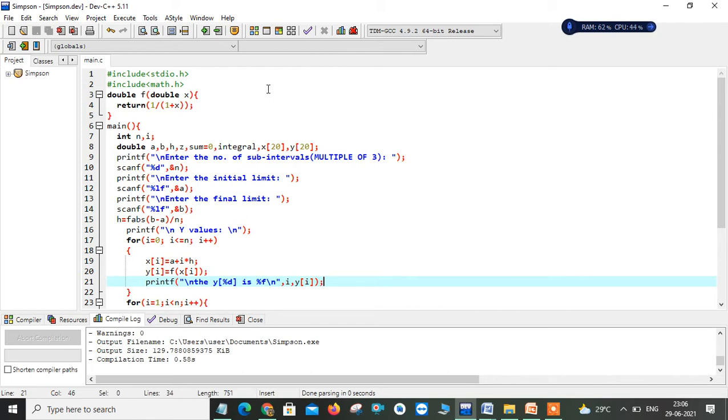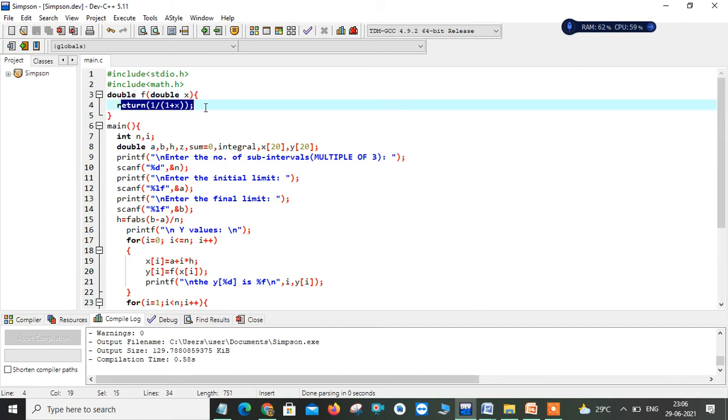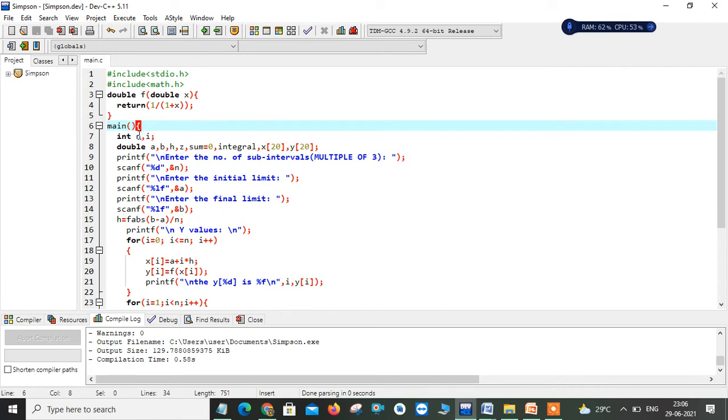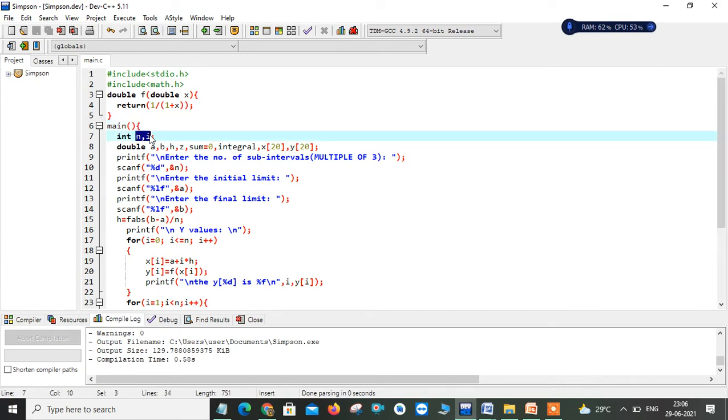Here stdio and math.h are my header files. So this is my function. f of x is my function, in which I am going to return my f of x value as 1 by 1 plus x. In my main function, I take two variables n and i, which I use in my for loop, as well as for the number of terms that is entered by the user.